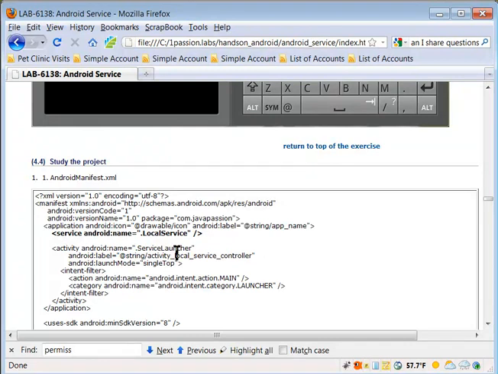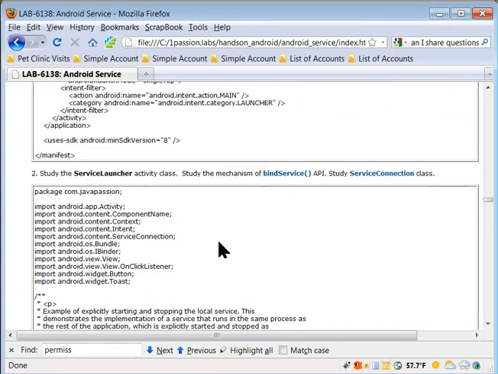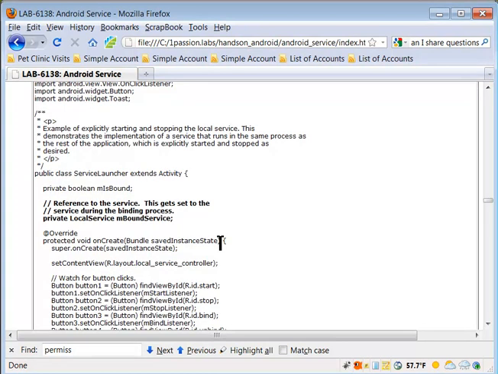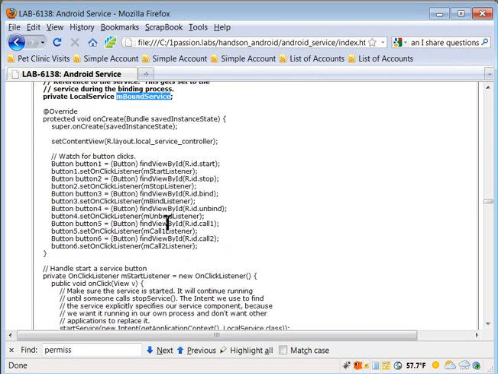This is nothing really different. There is not that much different here. Basically declaring your service, and this is a service launcher. This is the local service that you are going to call later on. When you bind to a service, the mBoundService variable will be set, and then you can call the business method of the service.